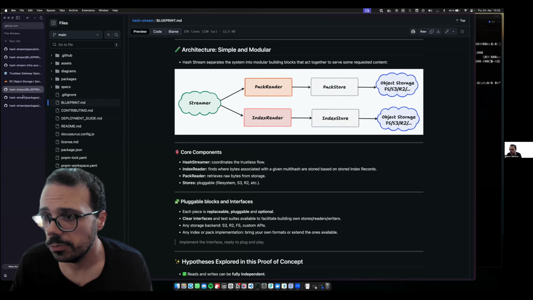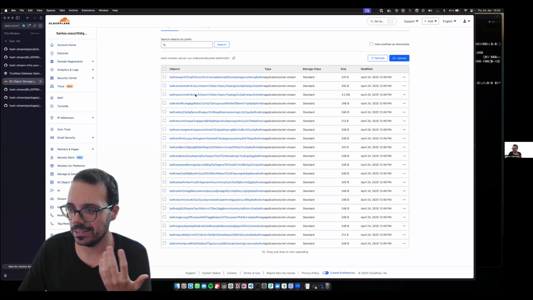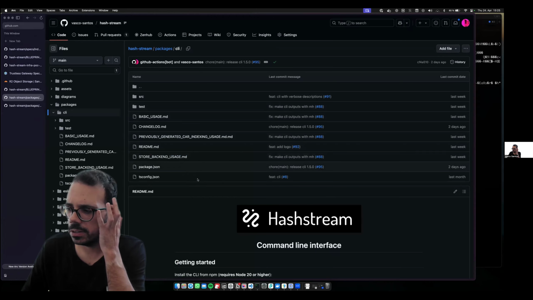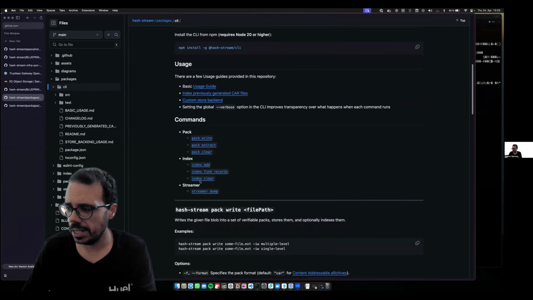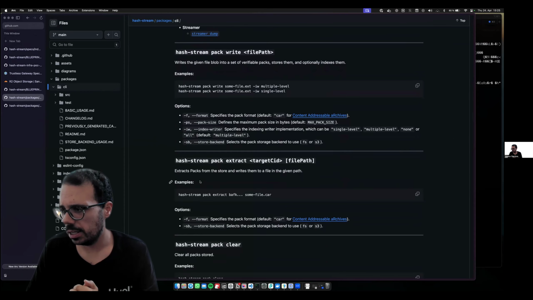So we kind of trusted that these indexes work, as I told you, but now let's dive a bit deeper into those. For that, we also have a CLI tool in this repo, with which we can interact with some Hashstream server. It can even be something you run locally.